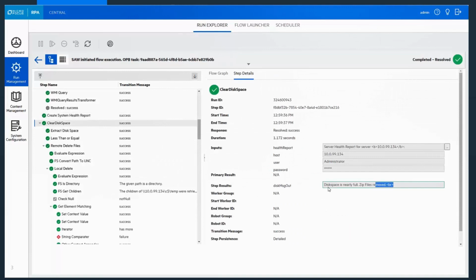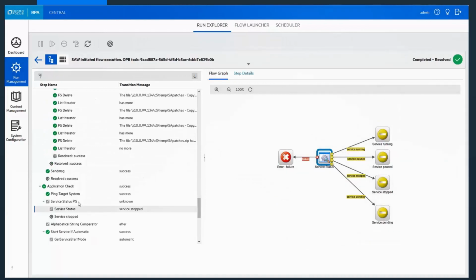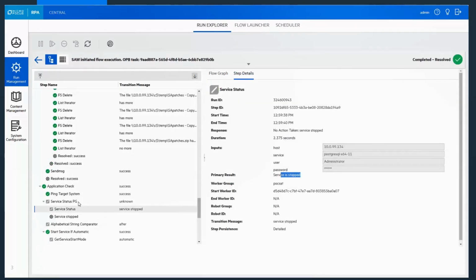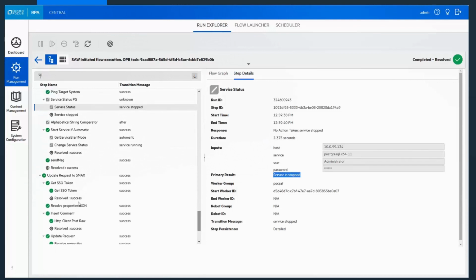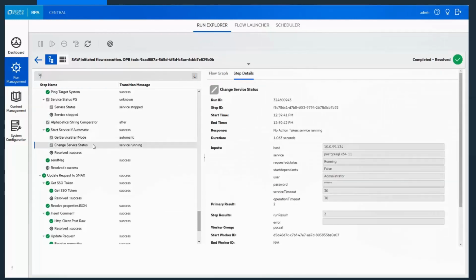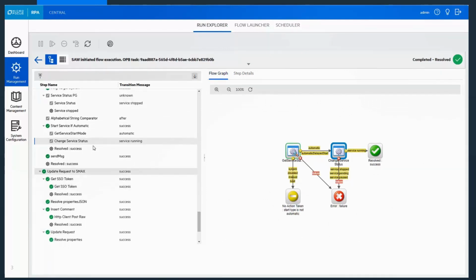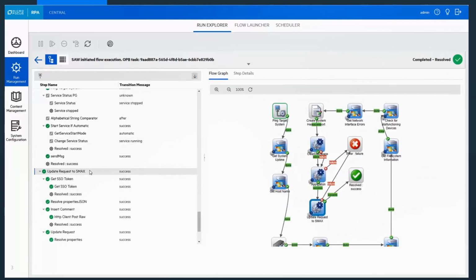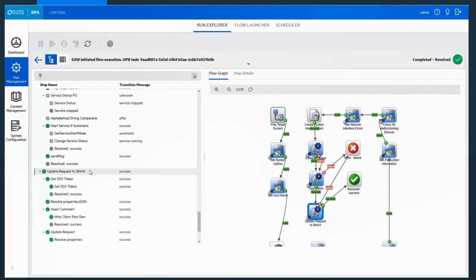The disk space is reclaimed by removing redundant zip files in the temporary directory. Postgres service is detected to be down and therefore restarted by the automated orchestration. The results of the health check and remediation are then sent back and updated to SMAX.